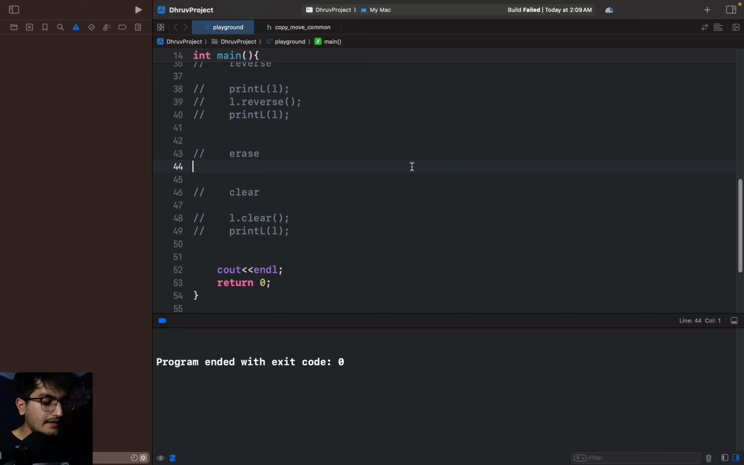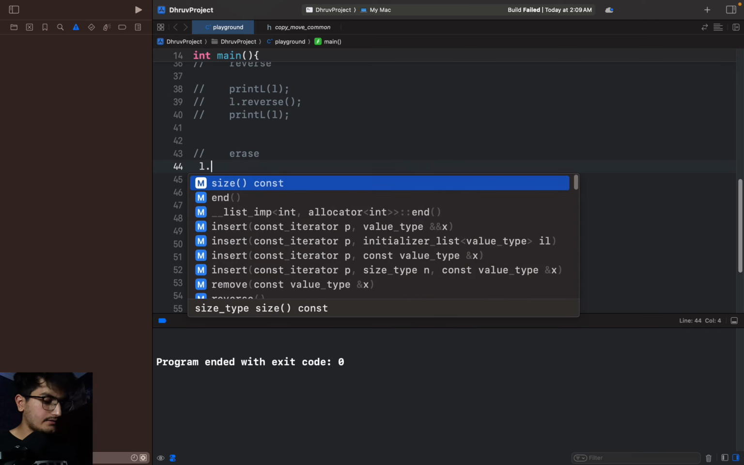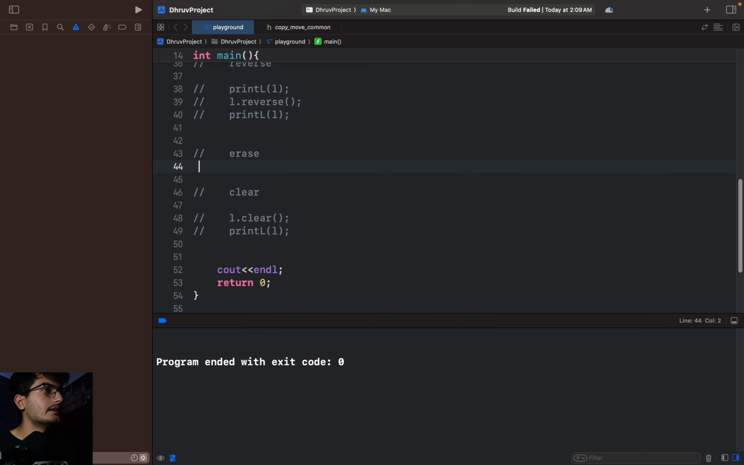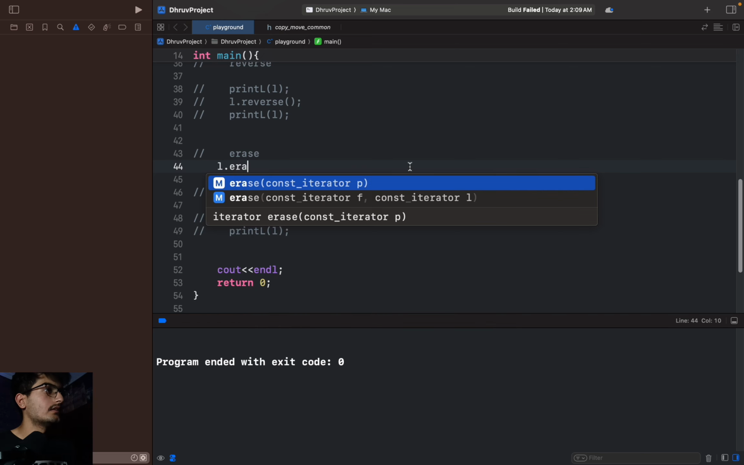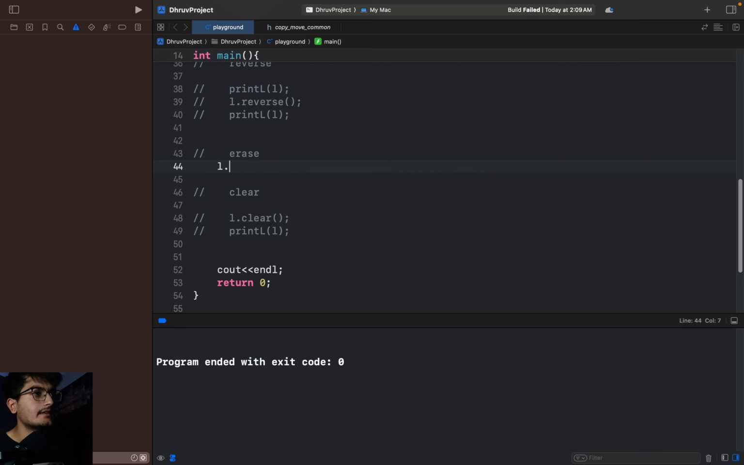So let's talk about erase. Before talking about the erase function, let me show you one thing. If I talk about the syntax of erase, let's say I do L dot erase. So we need an iterator. Alright. But there is a catch with the iterators in the list. Let me show you what catch it is.